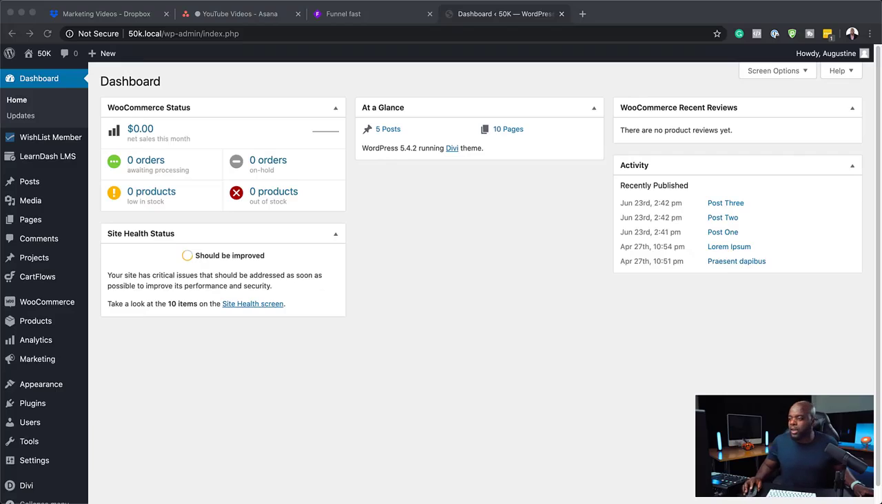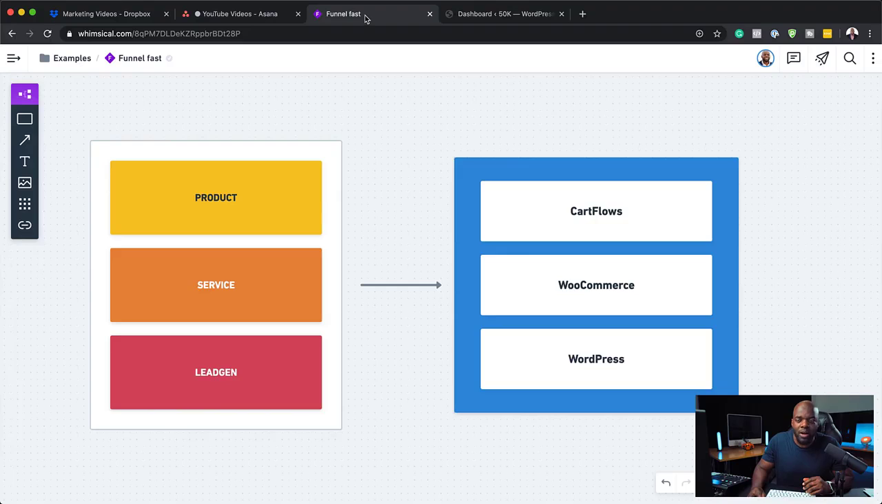All right, so with that out of the way, let's dive in and let me show you how to build a sales funnel fast for beginners. We're going to start off here by taking a look at my basic WordPress website. The very first thing you need to do, before you go into WordPress, is to make sure you have one of these three items.